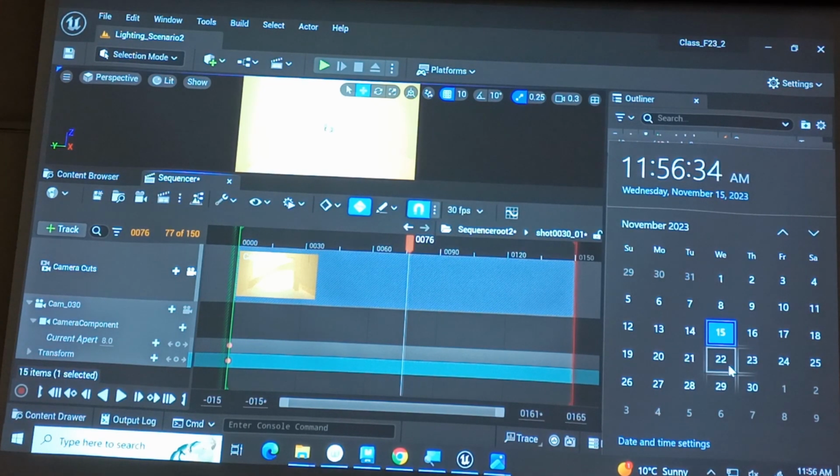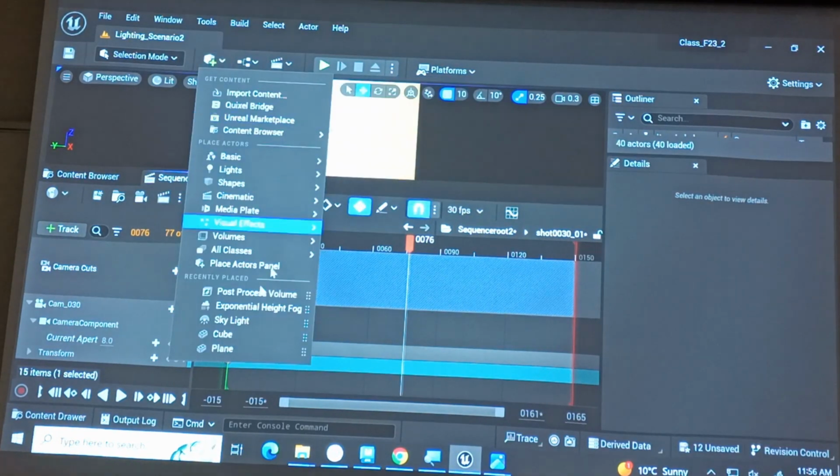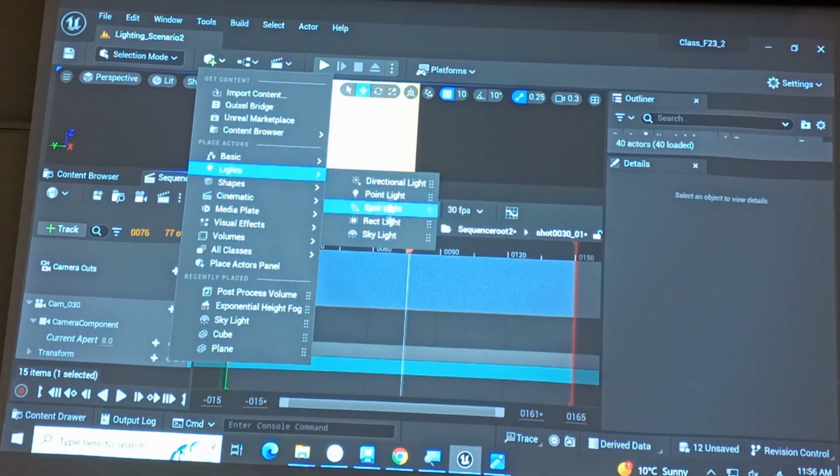Again, have reference for your two moods, and try to utilize fog, local volumes, as well as spotlights and some of these basic lights to fill out your scene with atmosphere and light.